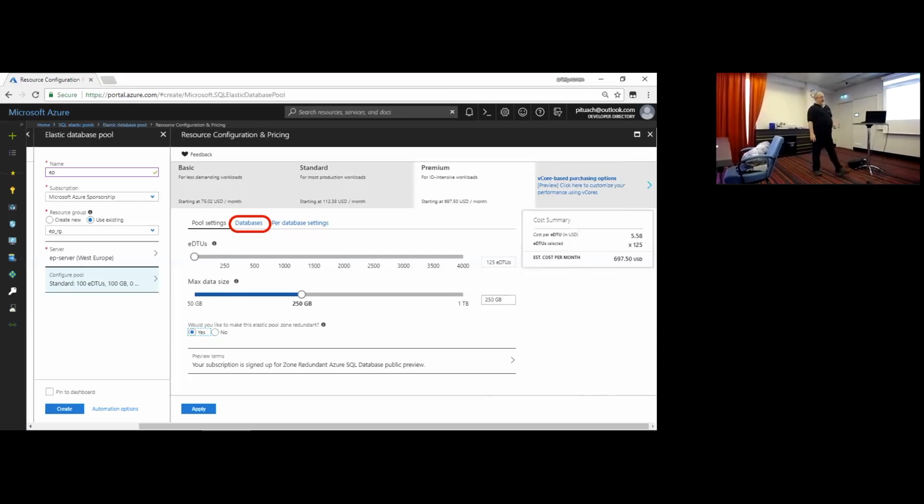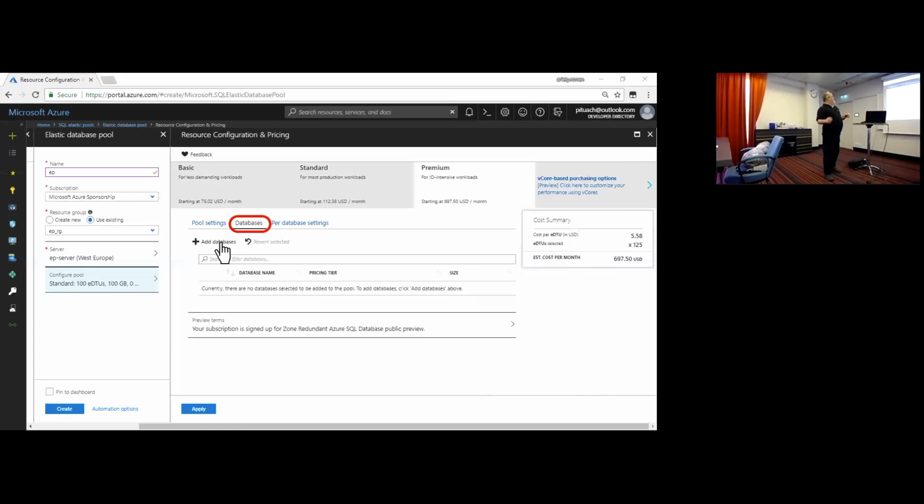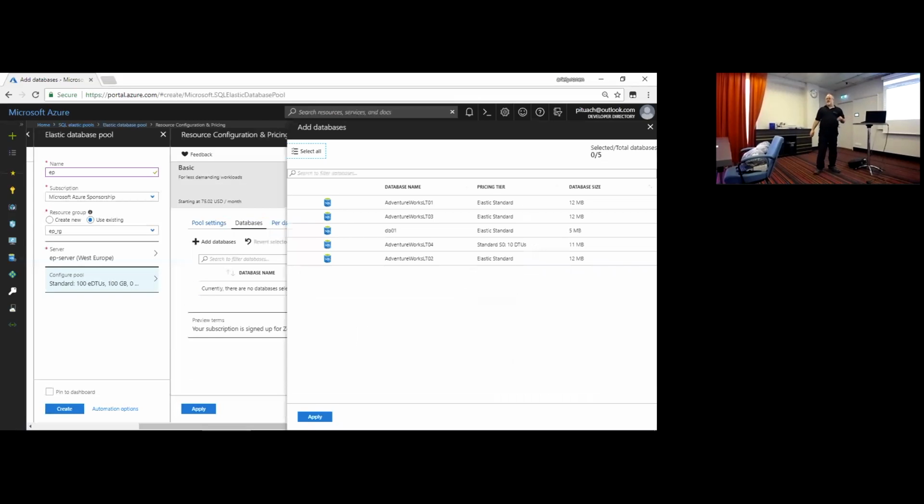Next tab that I have is the databases. Here we can configure the databases inside the pool. So let's go here and we can add databases to the new pool. You can notice that in my demo, there are several databases which are already in a different pool. And there is one database which is standard S0, meaning it's not in any pool. So we can select it and add it to the new pool.